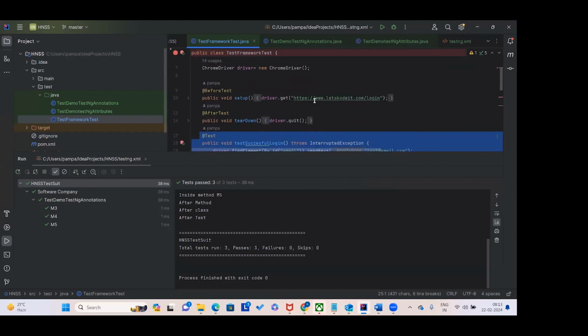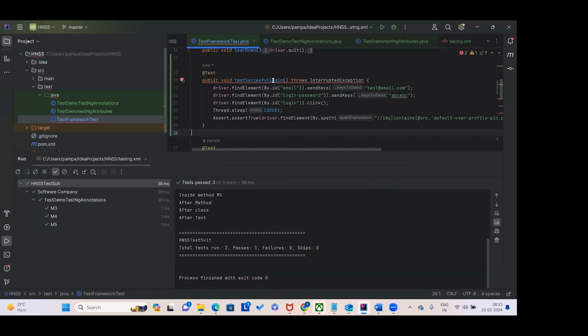I'm just copying the existing method to save time. So here what we will be testing is test checkboxes.